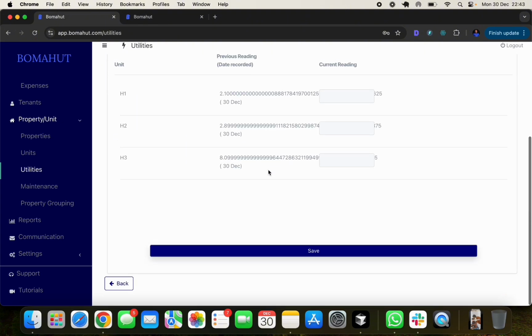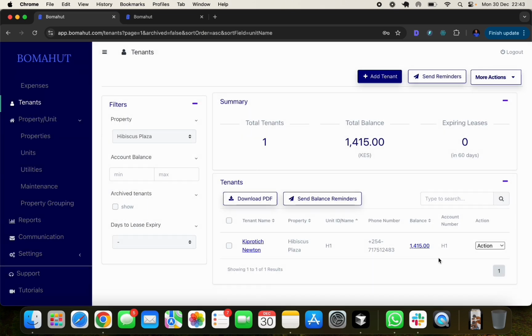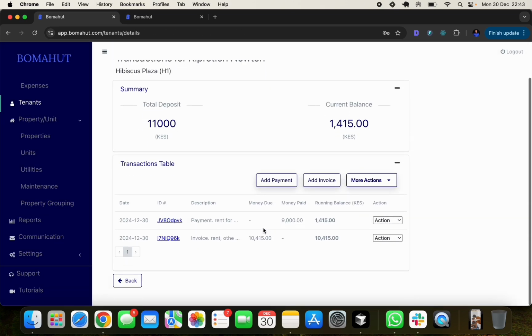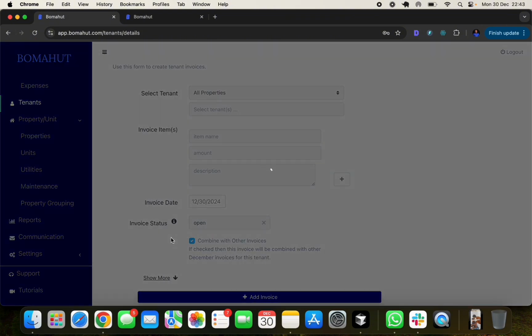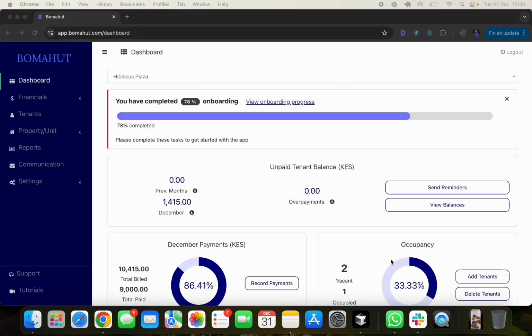Okay, and then if we go back to the tenant here and you look at their balance, notice that the invoice here now includes water, for water usage from 0.0 to 2.1, and the amount is 315. Why is it 315? Because we all remember we stored 150 shillings per unit consumed when we were adding the property. That is why we have this here. So that is how we handle utilities.